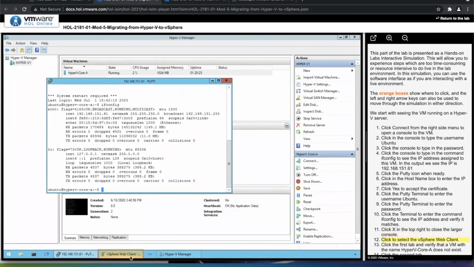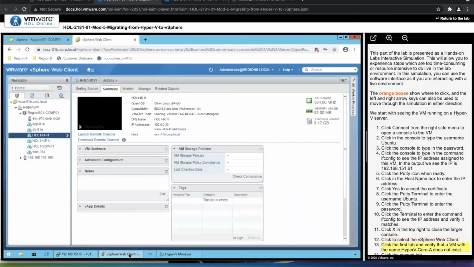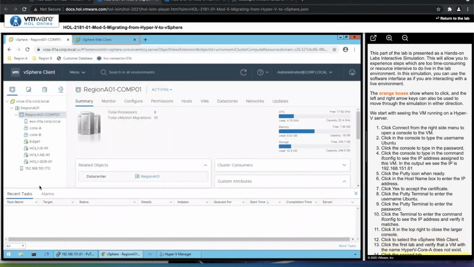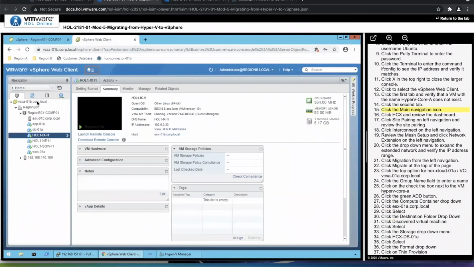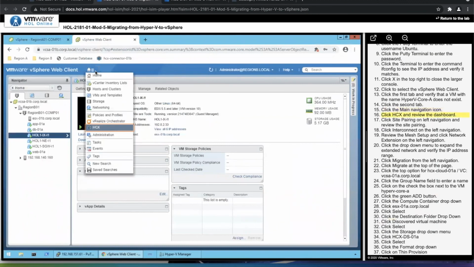And on the bottom left, we're going to go back to the web client. We're going to go to site A. You can see there's nothing here, just to make sure there's nothing that we're hiding. We're going to go to the secondary site, site B, nothing here either. We're going to click on the menu. We're going to go to HCX.